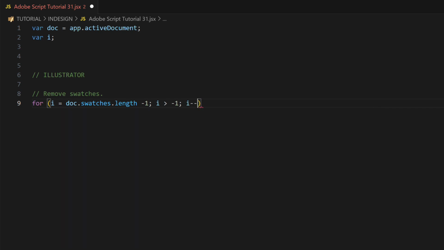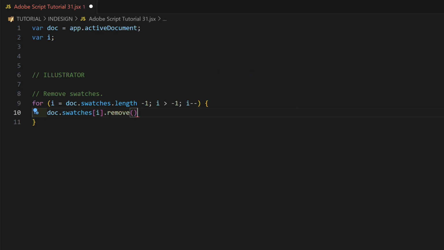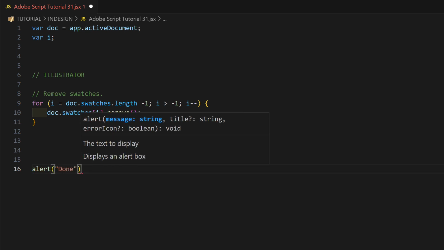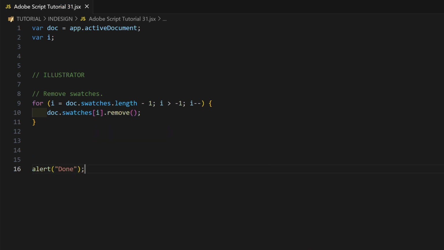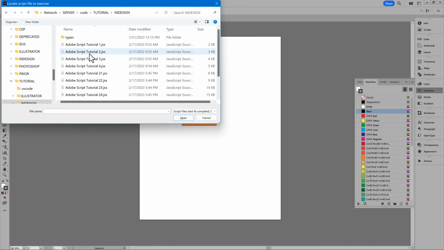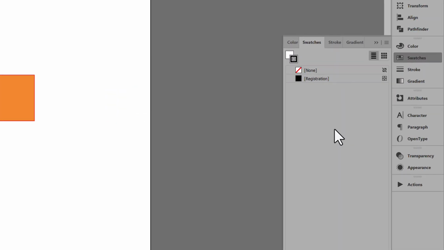i--. In the loop, remove each swatch: doc.swatches[i].remove(). Last, add an alert to let us know the script has finished: alert("Done"). Save the script and go to Illustrator. Run the script. The extra swatches are gone.